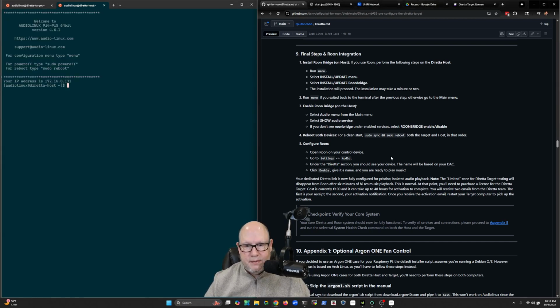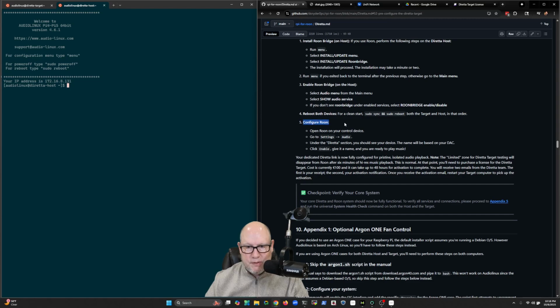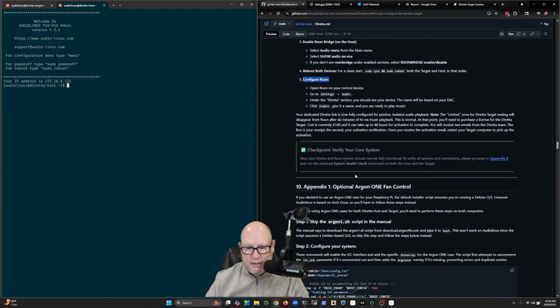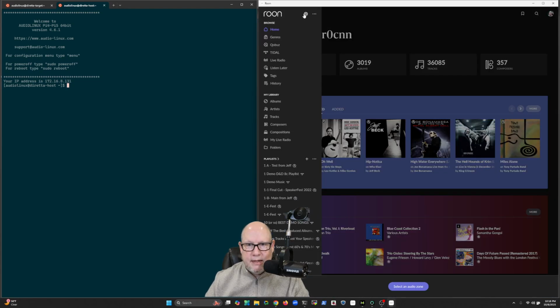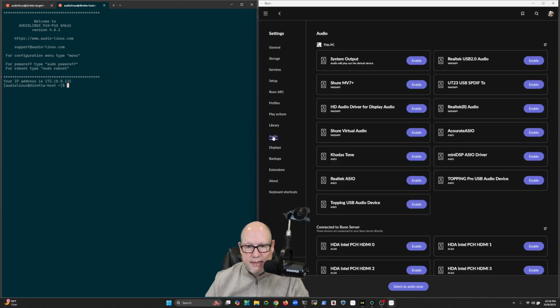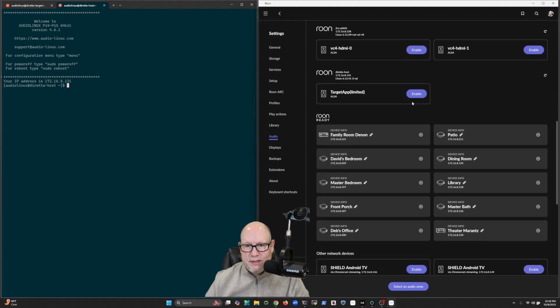So if we go back to the document, we did the installation of Roon Bridge, and we made sure that it's enabled. There's a recommendation to reboot both the devices. It's not a bad idea, but let's just see if we can go ahead and configure Roon. We're going to pick up with step number 5 here. So we'll bring up the Roon interface, and we're going to go to audio settings down here. I have way too much stuff, so you can ignore most of this stuff.